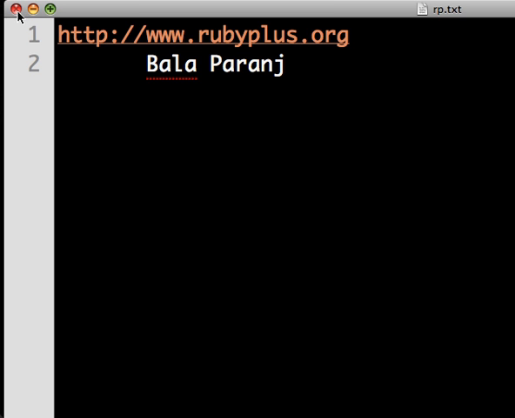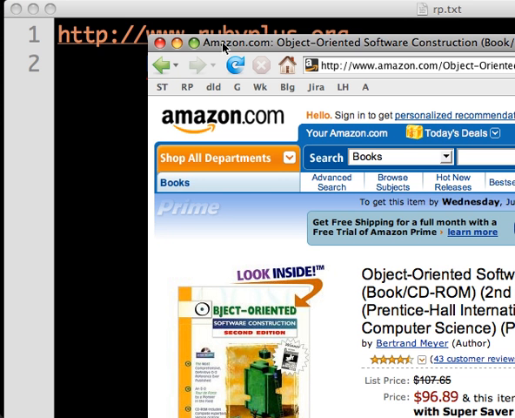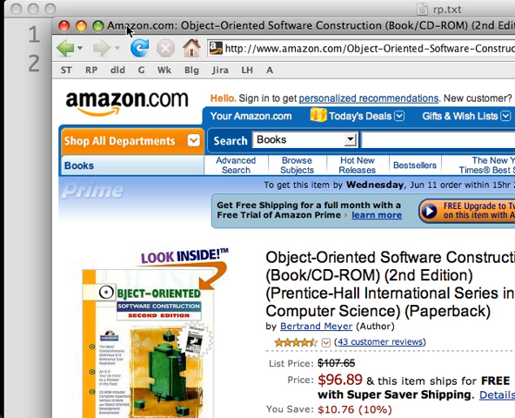So let's get started. First, the background I want to give you is this book by Bertrand Meyer, Object-Oriented Software Construction, which was published in 1988. Dr. Bertrand Meyer came up with this concept called the open-closed principle, and this basically means a module must be open for extension but closed for modification.